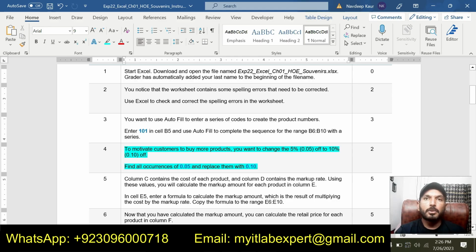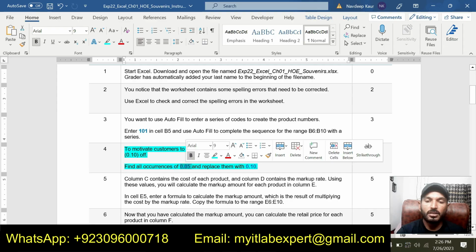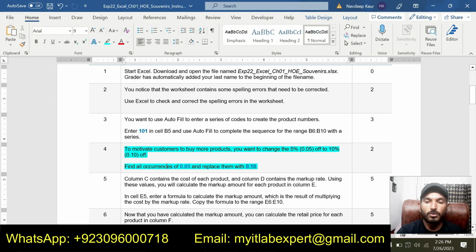The next step is step number 4. To motivate customers to buy more product, you want to change the 5% off to 10% off. It says find all the occurrences of 0.05 and replace with 0.10. So now we are supposed to use the find and replace option in Excel to change 0.05 to 0.10.